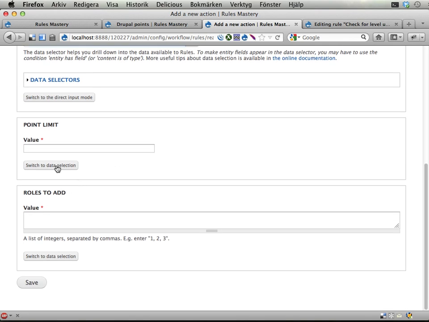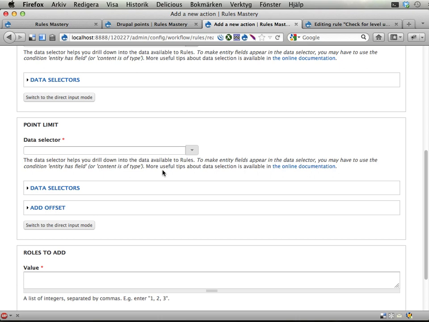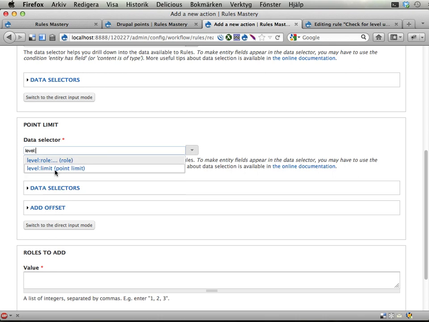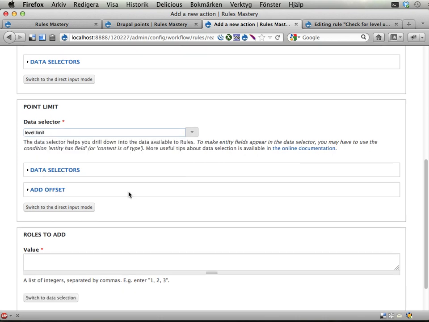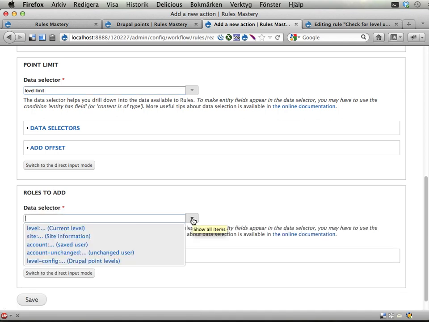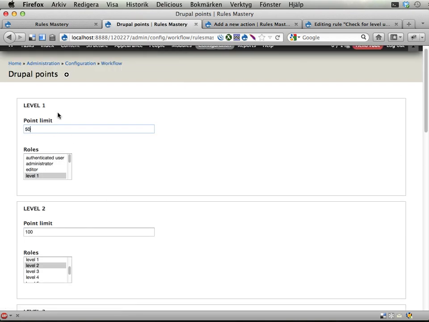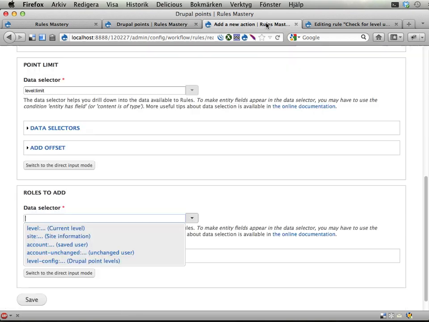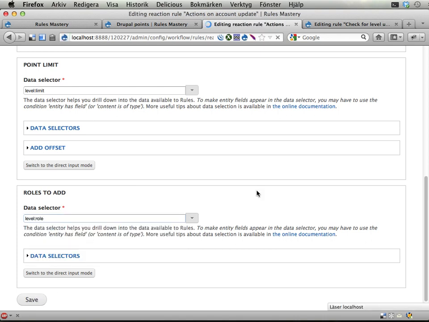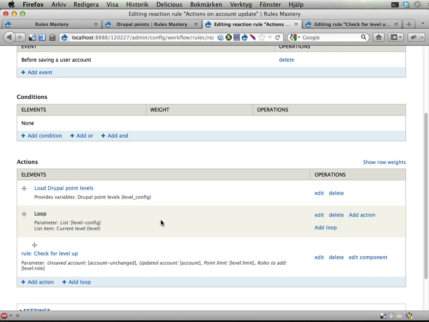The point limit will fetch from this list that we're looping over. So I'm switching to data selection. The level that we are at right now, that we're looping over, has a point limit, and that is the point limit we're sending in. Same thing here with the roles to add. Switching to data selection, we're sending in from this level. Note that this is a level here. We're sending in the point limits and now the roles. A level colon role. Save. Yeah, and that's it.